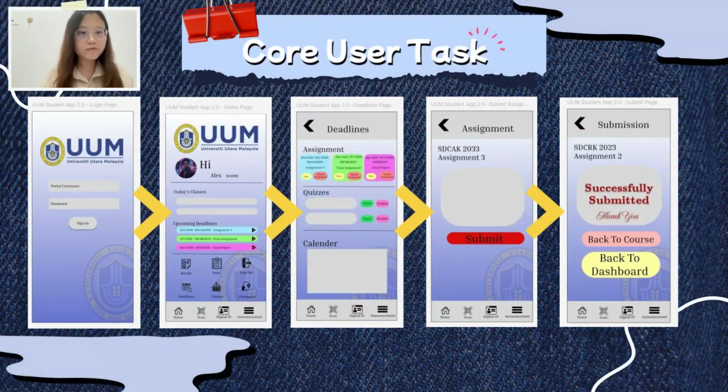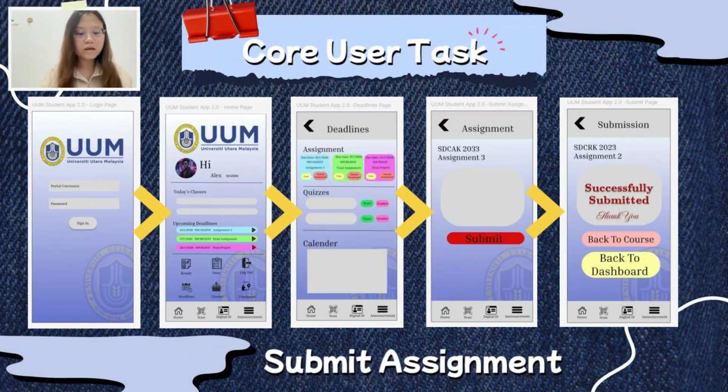In the assignment, we also have a core user task that in this app we have chosen, which is submission of assignment. First, the user will log in, and then they will click on the upcoming deadlines of the assignments, and it will navigate to the deadline page. Next, they click on submit assignment. They will navigate to the assignment details page, add their assignment, and submit it.